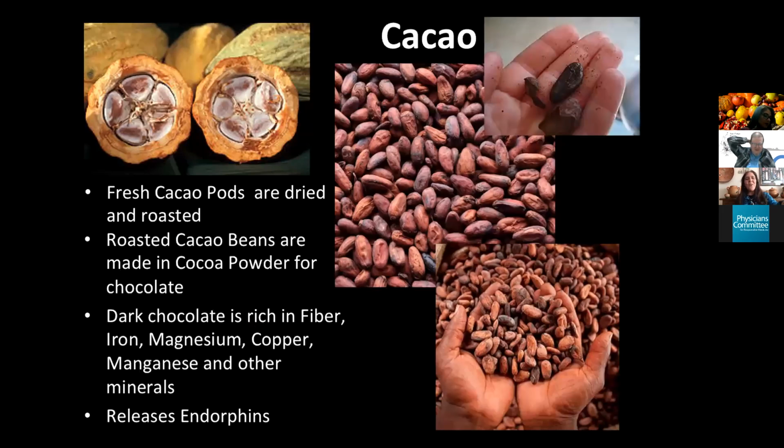So cacao, here we see the fruit. Fresh cacao pods are dried and roasted. You can see the beans. Once they're roasted and toasted, they can be used into cocoa powder or chocolate. The darker the chocolate, the healthier it is, and the more antioxidants. So milk chocolate, you want to stay away from. We don't want those milk solids. We want to go darker and darker, darker. And the darker chocolate, you're going to instantly, again, feel that endorphin.